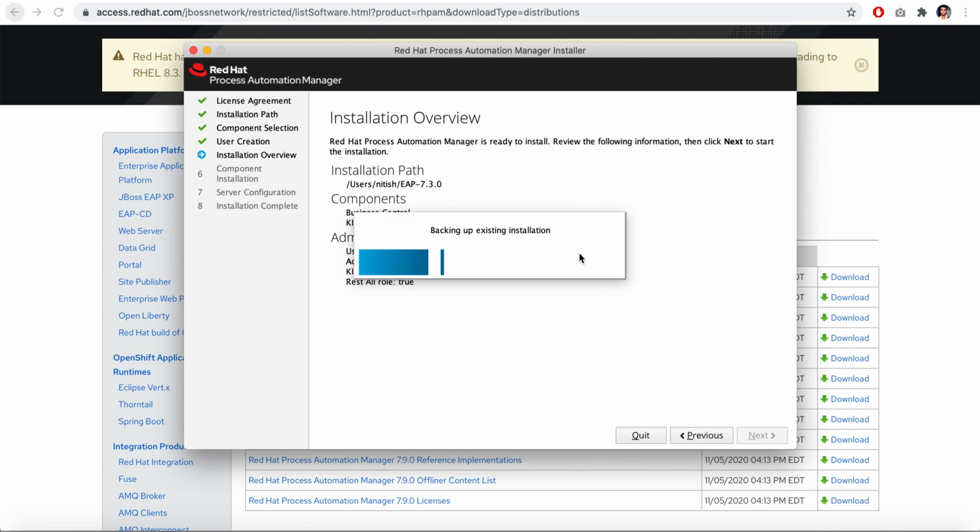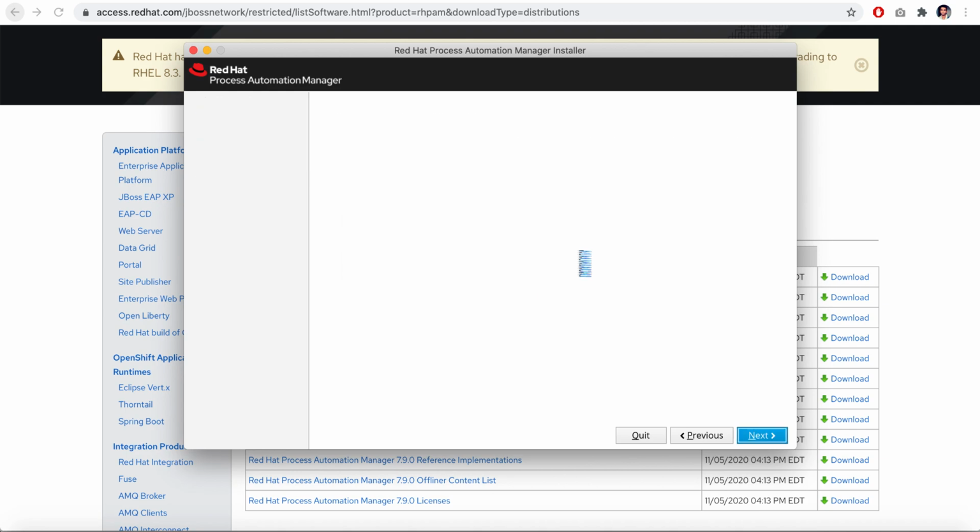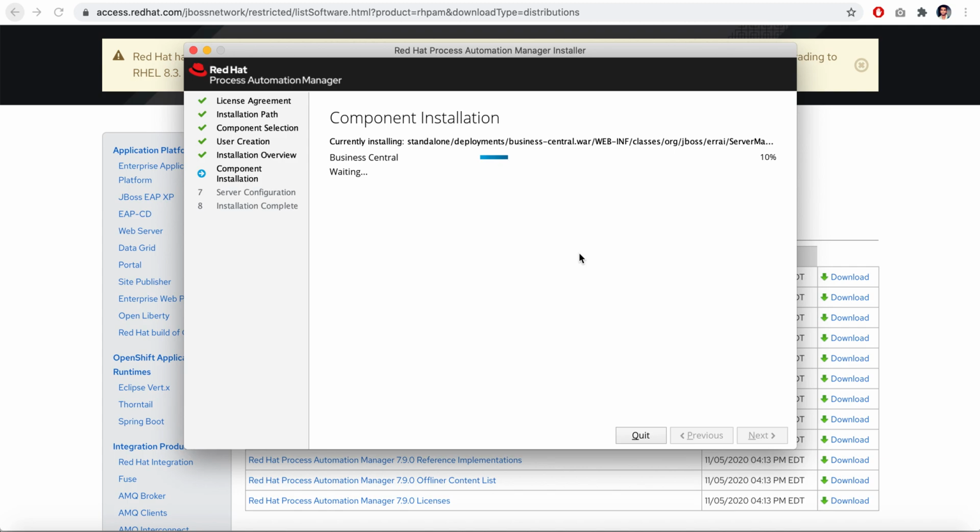So the installation path needs to be the EAP that we had selected earlier. That is the thing you need to remember while installing this. Also make sure that the installation overview that you got is correct while selecting, and the path for the already installed EAP must be selected. So just two changes that you need to make here while installing the components.